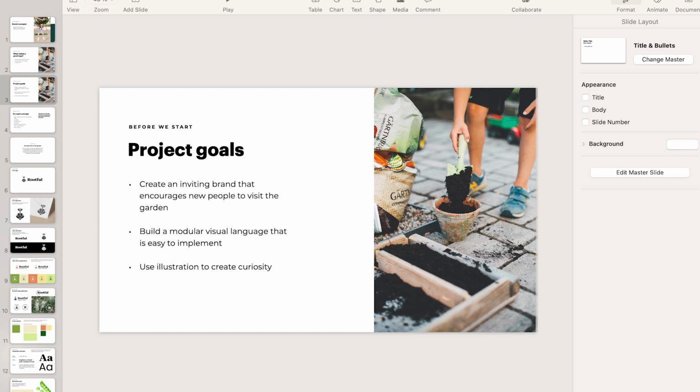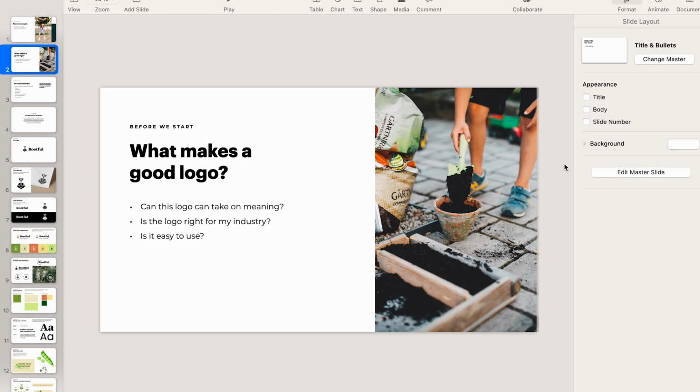The last section I have before I show my work are a few slides that just recap the project goals and explain what to look out for in a good logo. Design can be so subjective, and we want to set the right tone and make sure that our clients think about their customers rather than their own taste. So now we can dive into presenting each concept.